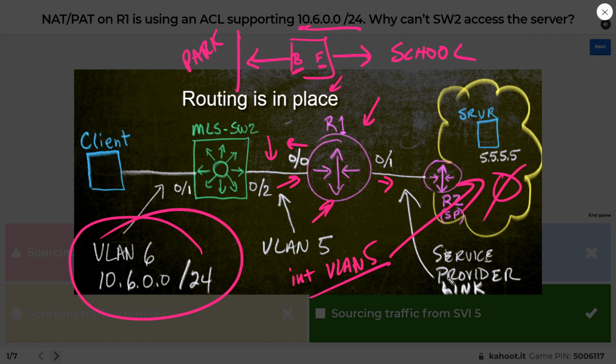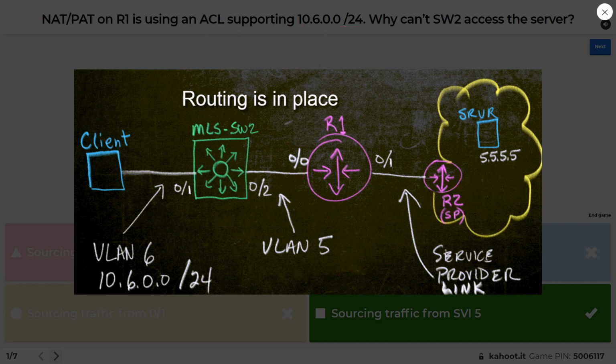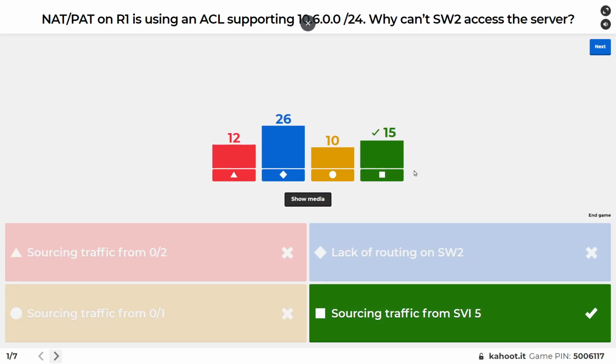Well, so that's the logic behind why this answer is correct. I appreciate the opportunity to chat with you about it. Let me clear off that screen. Let me minimize that back down. And 15 of you nailed it. Way to go. Way to go.